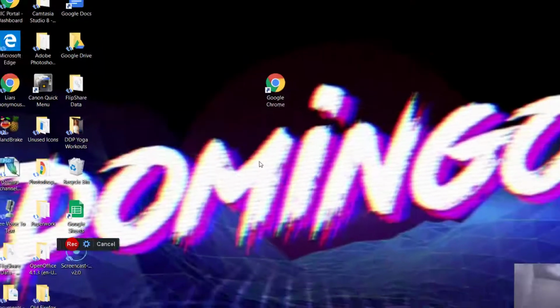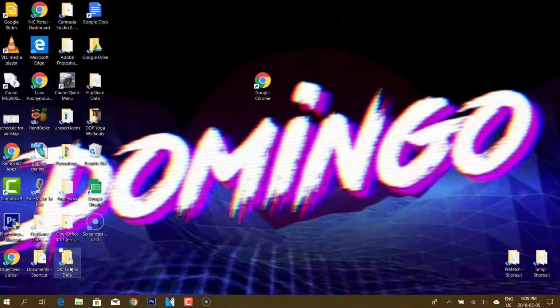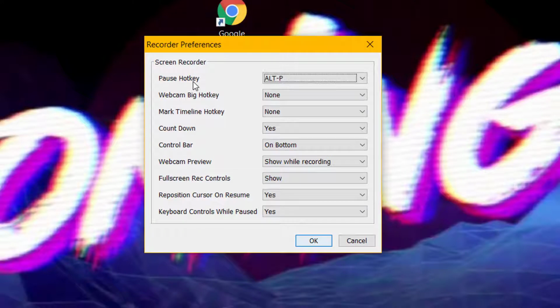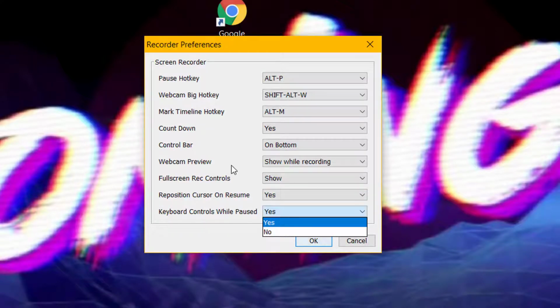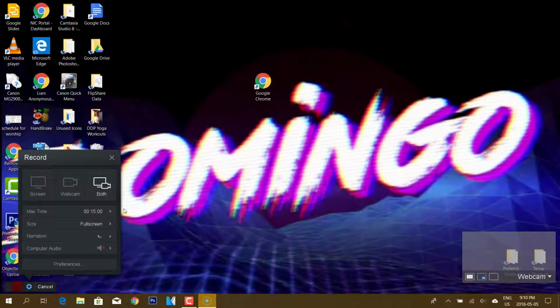We're going to set it to full screen again, and then you can also set preferences. When you go to the preferences window, it gives you the hotkey options. Pause hotkey is Alt-P, or you can set up a hotkey however you want. Webcam big is Shift-Alt-W, mark timeline is Alt-M, and there is a countdown, and the control bar is usually on the bottom or on the top. Full screen recording controls, you can show it or none. Reposition cursor on resume, yes or no, and keyboard controls while paused, yes or no. So that is basically it.